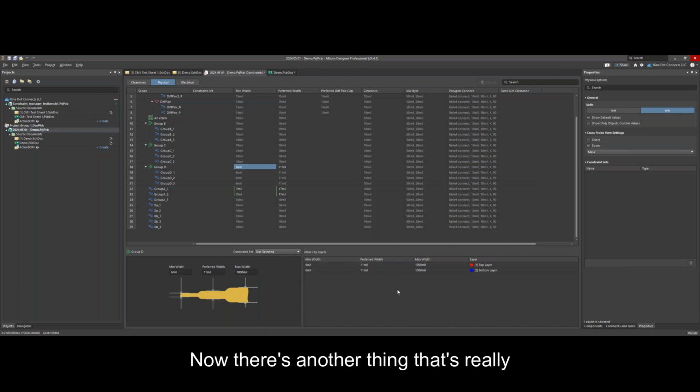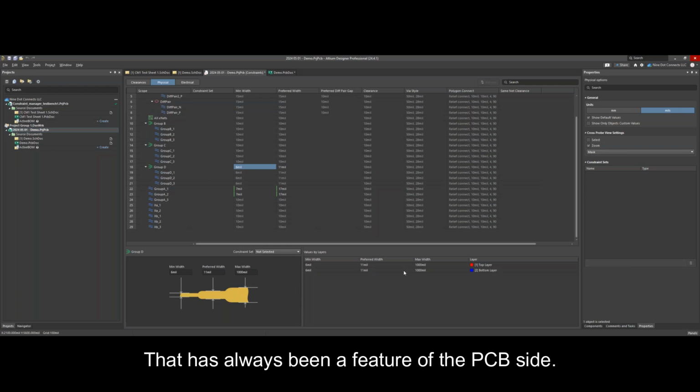Now there's another thing that's really important here, and Altium made this very clear in their demonstration back in December. On the schematic side, you can create rules for the top and the bottom layers, not for the middle layers. Now, a customer of ours who is using the Constraint Manager asked me about that. And if you really think about it, the schematic side has never had anything to do with the layer stackup. That has always been a feature of the PCB side.